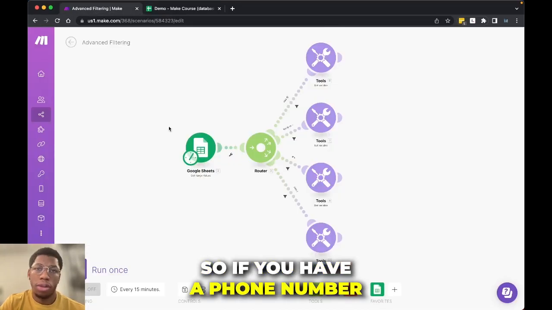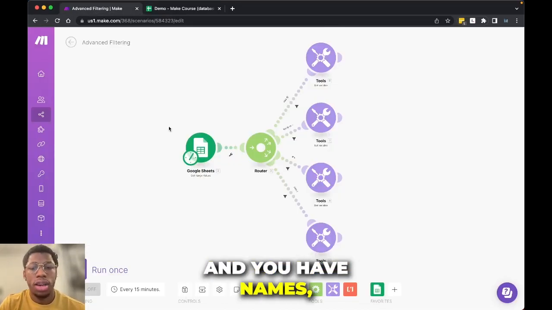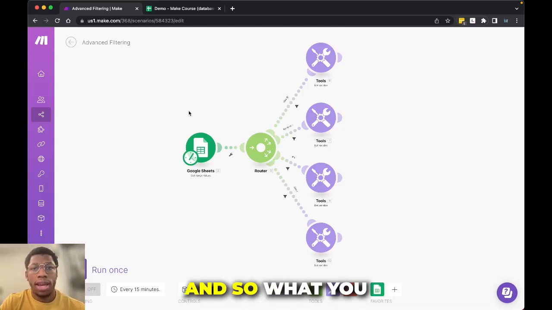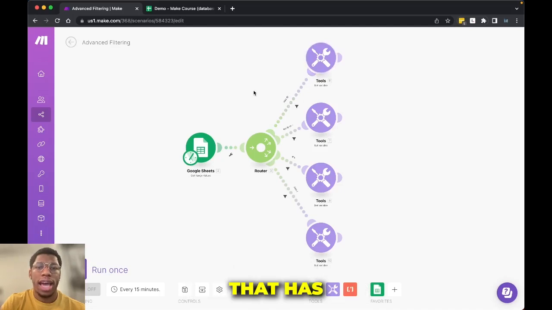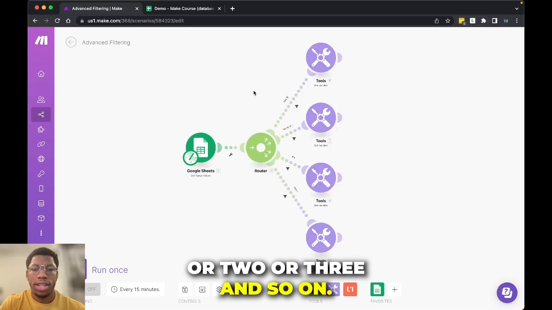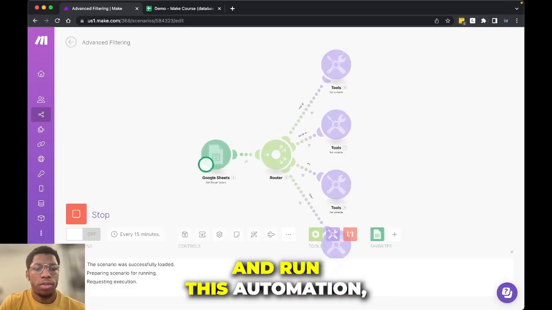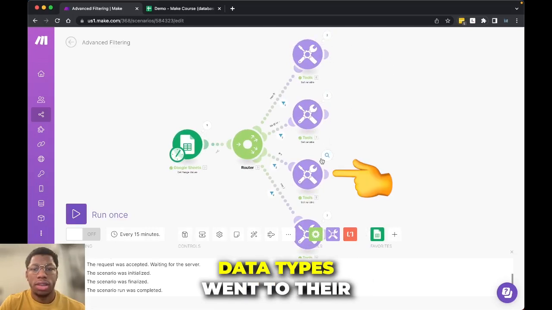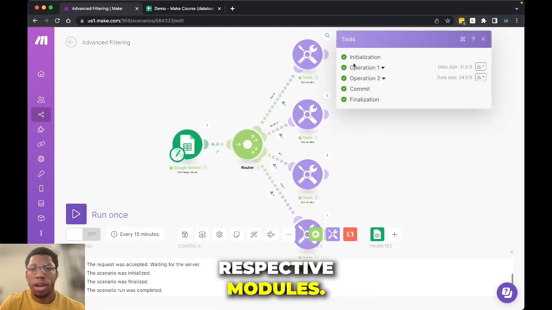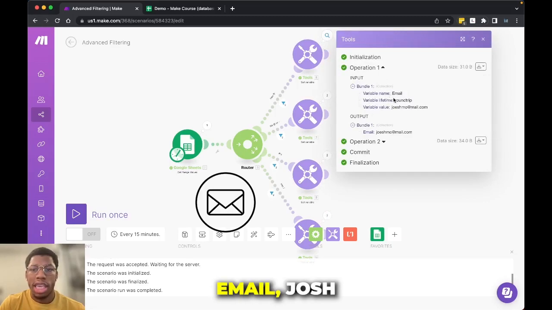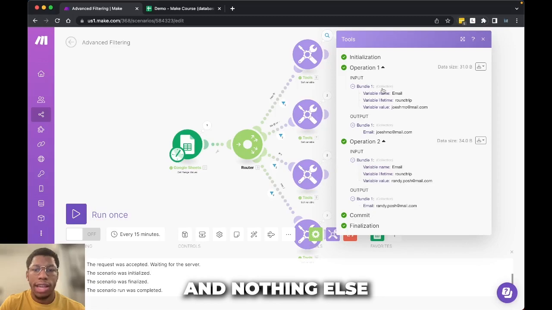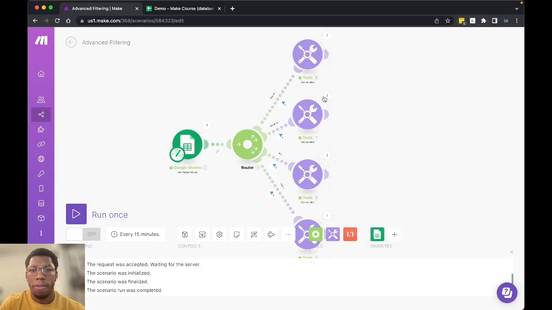So if you have a phone number that does not have any dashes and you have names, phone numbers are always going to have a number between 0 and 9. So what you can do is set up a filter that has the containments of 0 or 1 or 2 or 3 and so on. I'm going to go ahead and run this automation. You can see that each of the data types went to their respective modules. If I go to this first one, email Joe Schmo went through, and then email Randy Posh went through, and nothing else came through, which is good, right?